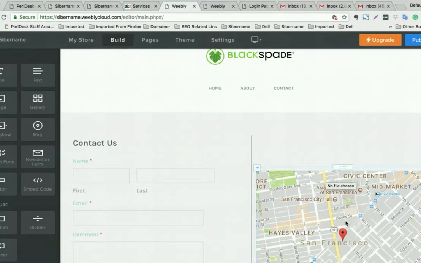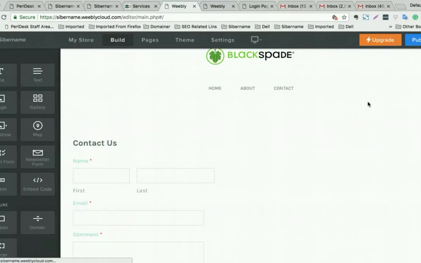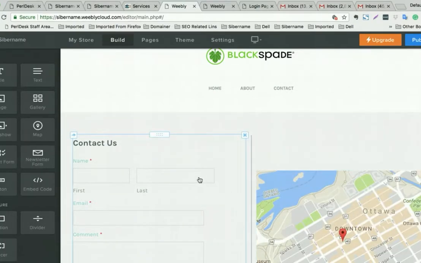And the address is showing wrong. Let's change it to our address, 900-275 Slater Street, Ottawa, Ontario. We can decide the options of the map. You don't need to save it, just change it and it's going to update automatically.